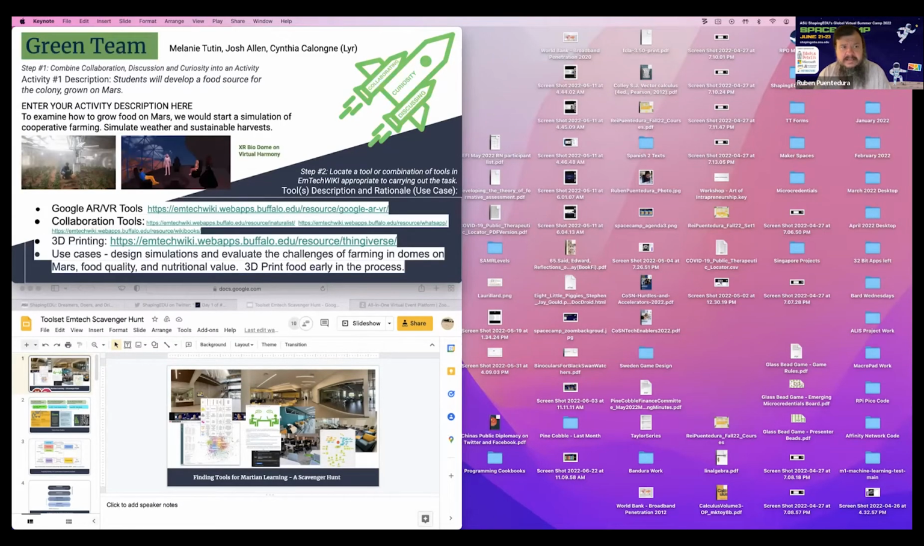The green team was looking at developing a food source for the colony grown on Mars. And what you have here is that we're looking at the simulations of cooperative farming, some interesting references there, as well as some interesting tools. Again, as with the blue team, what we'd like to see the green team do now is to take it a little bit further, add any additional materials or tools that they see necessary, and describe a little bit more how this would look as an actual unit of instruction to be involved in developing the food source for the colony.